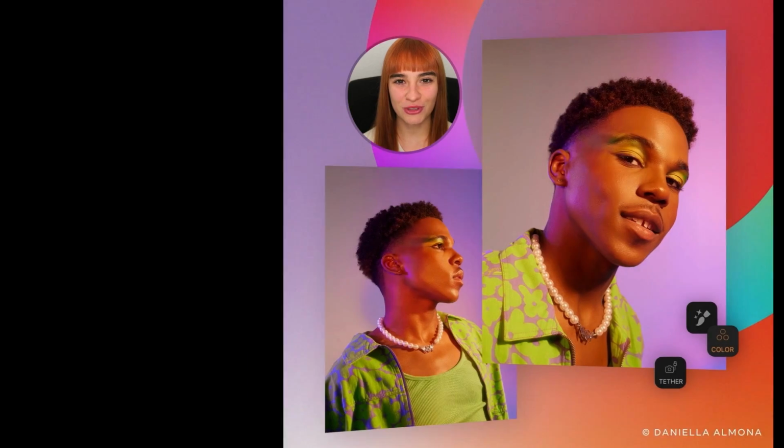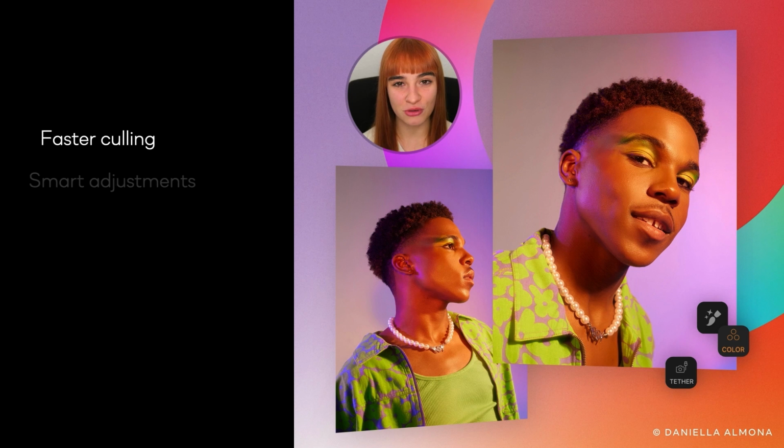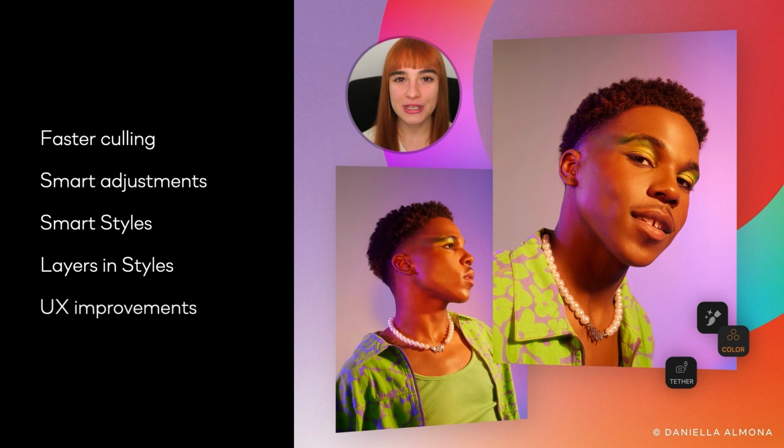So, first of all, let's start with a general overview of the new features in the order that I will be bringing them up in the presentation. We'll start with the new tool Faster Culling, then we'll move on to Smart Adjustments and Smart Styles, then we'll be talking about how to include layers in styles, and finally I will be mentioning some minor user experience improvements.